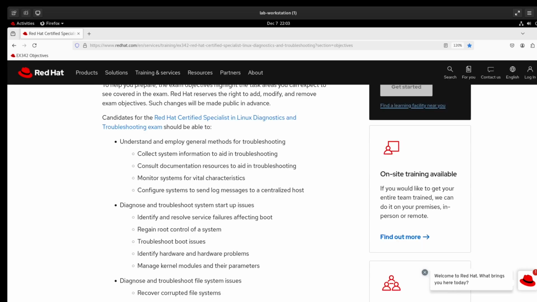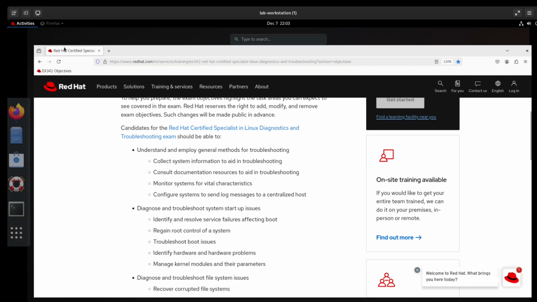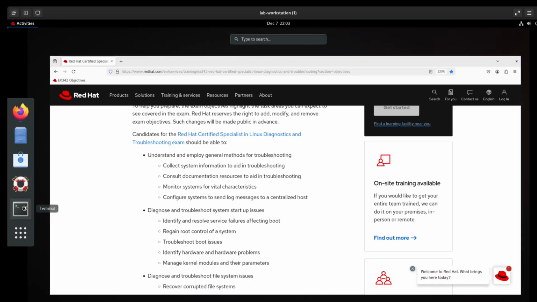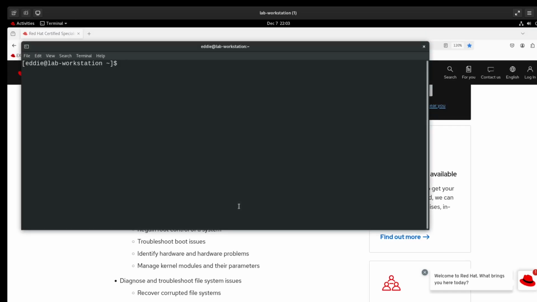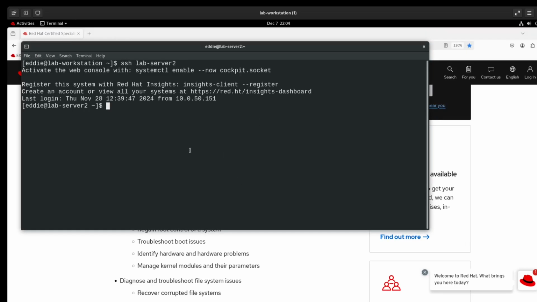So continuing with the diagnose and troubleshoot system startup issues objectives, we're going to look at regain root control of a system. So this is basically resetting your root password, which I know you have to do for RHCSA. All right, so we've SSH'd into Lab Server 2, and what I'm going to do is initiate a reboot of the server and then swap over to the console, because this is something that you have to do on the console to make happen. So let me do shutdown -r.